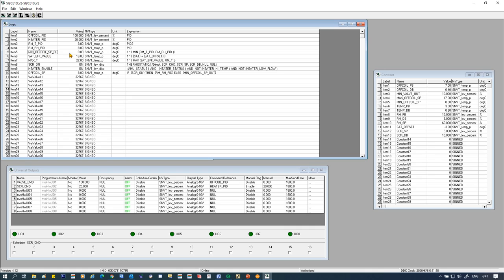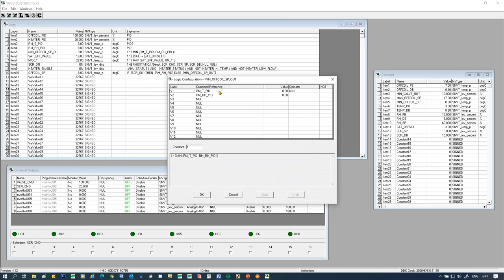Okay, here our logic is the minimum. You see these two PIDs are the minimum. This is used for when the heater is off. So the off-coil will control both temperature and RH, so I use the minimum one as the real off-coil set point.